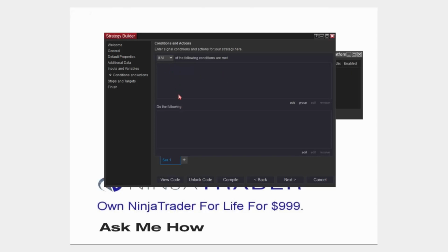What that means is that we can add multiple conditions to the top area, and all of them have to be true before the action below is triggered. We can also switch this to if any. And I like to think of this as using ORs. So if the first condition is true, or the second condition is true, or the third, or the fourth, then it'll do the action below. In other words, if any of these conditions are met, it'll trigger that action.